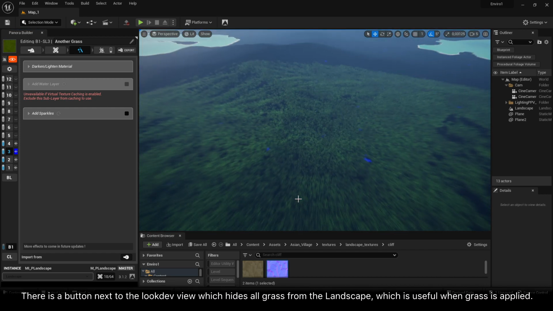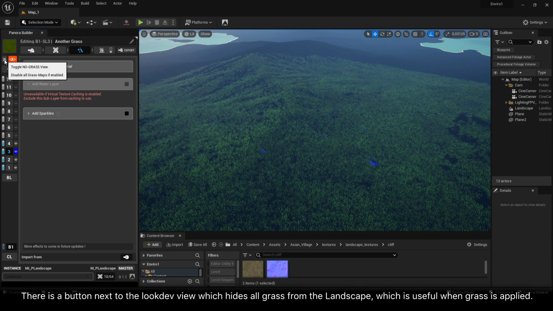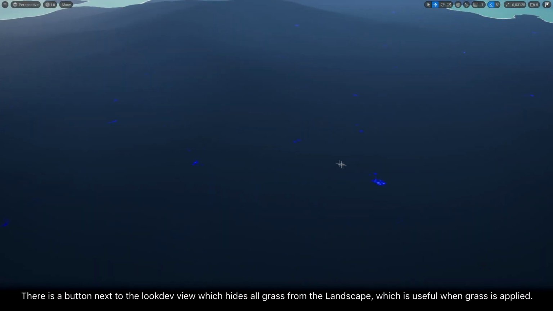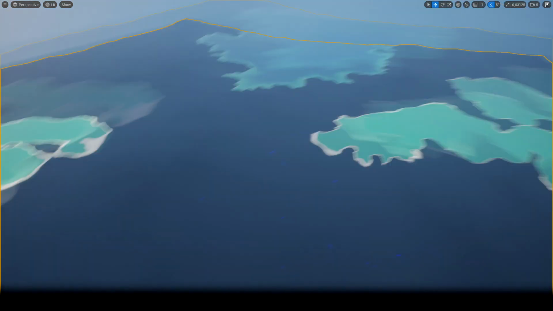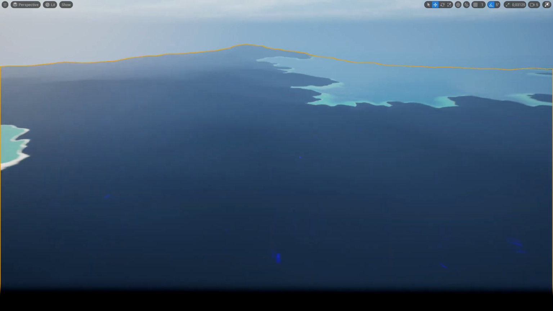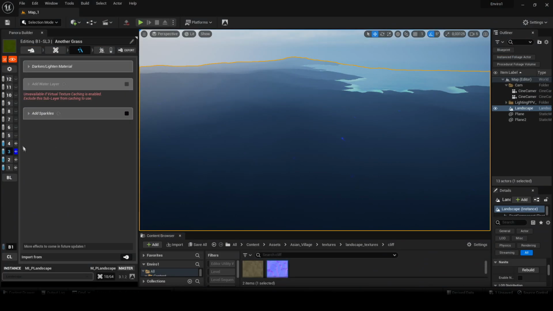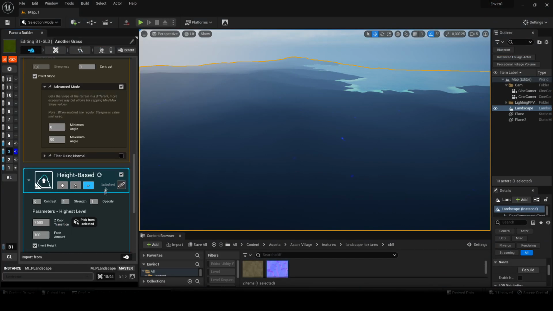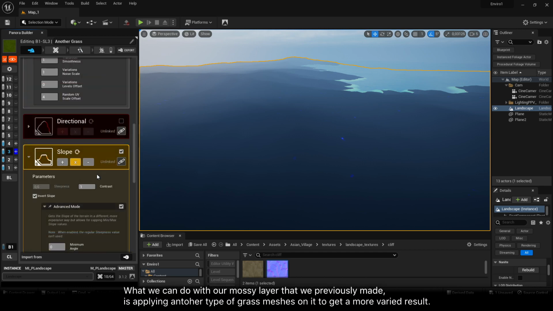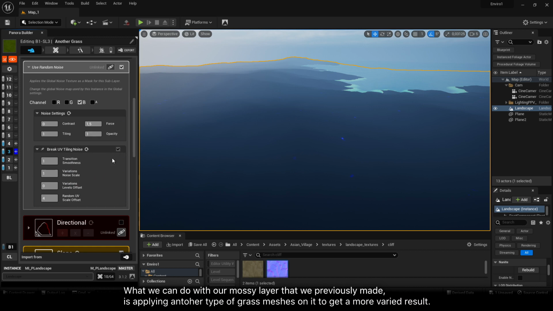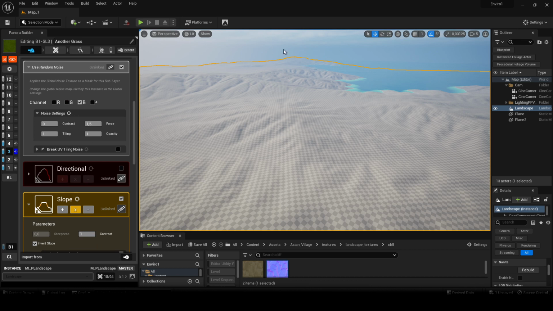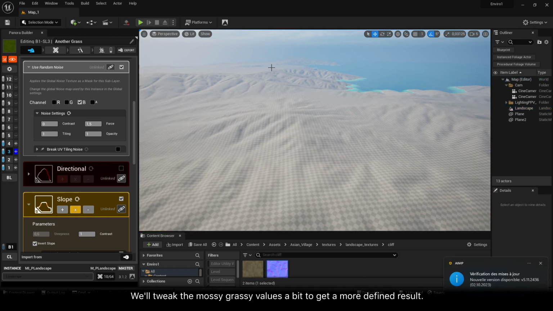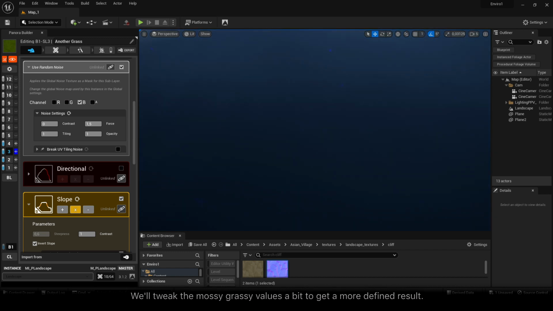There is a button next to the Look Dead view which hides all grass from the landscape, which is useful when grass is applied. What we can do with our mossy layer that we previously made is applying another type of grass meshes on it to get a more varied result. We'll tweak the mossy grassy values a bit to get a more defined result.